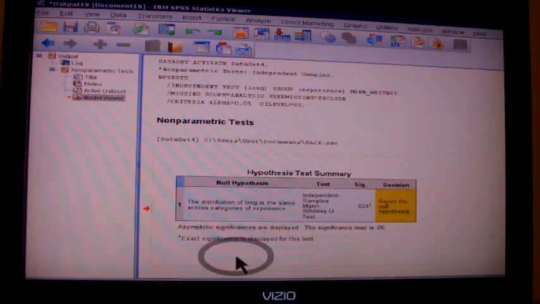Next we're going to go to the Wilcoxon test. That's your section 7.4 on page 105. What data are we using for this? We're still using the same data set.